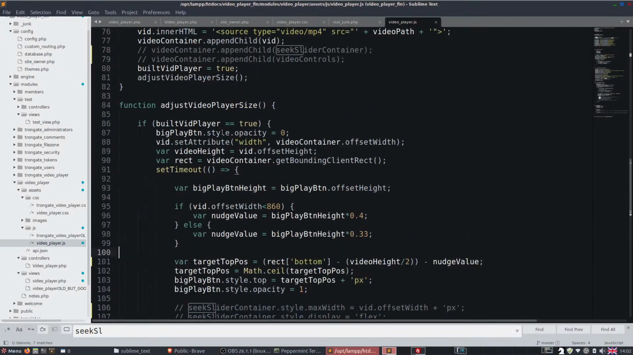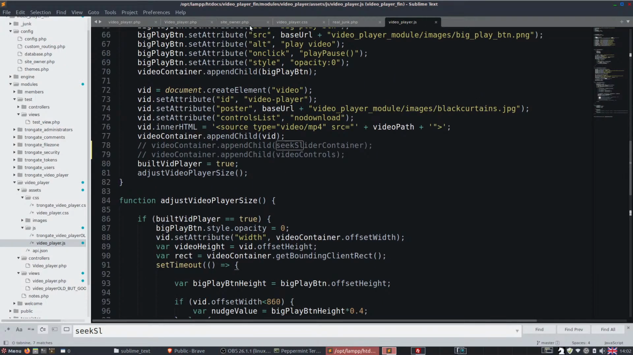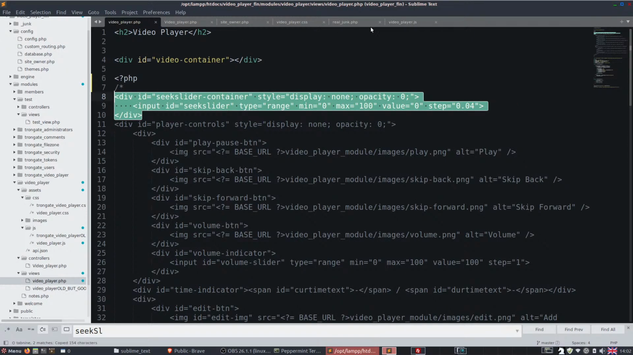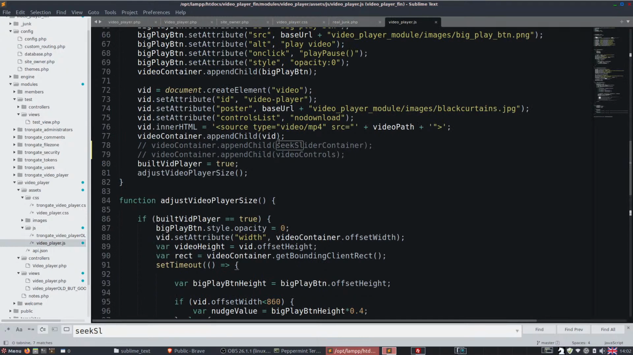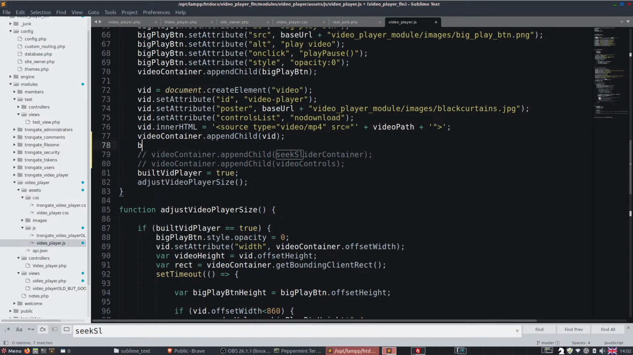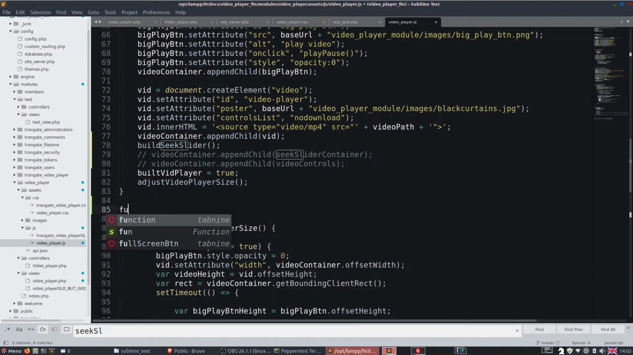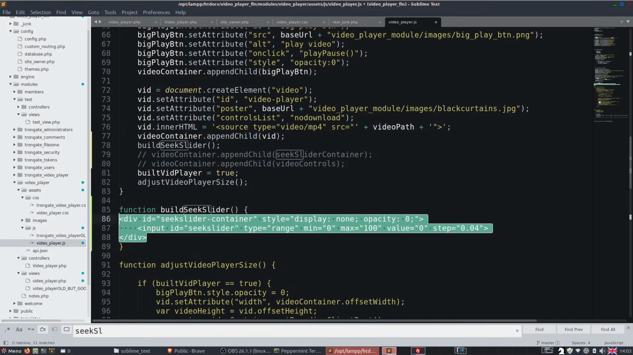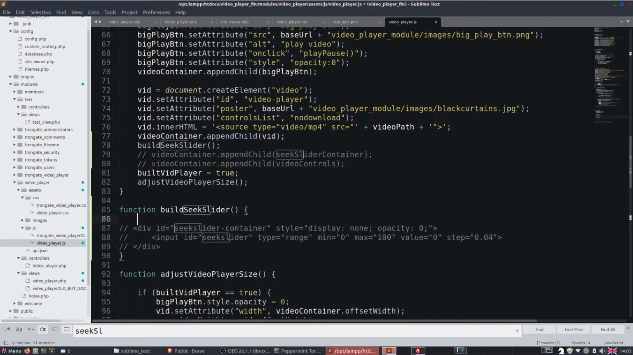But the thing that I really want to focus on here is the business of dynamically building this. So I'm going to say buildSeekSlider. Okay. So let's do that, right? Function buildSeekSlider. Now this is what I want to create here. I want this.